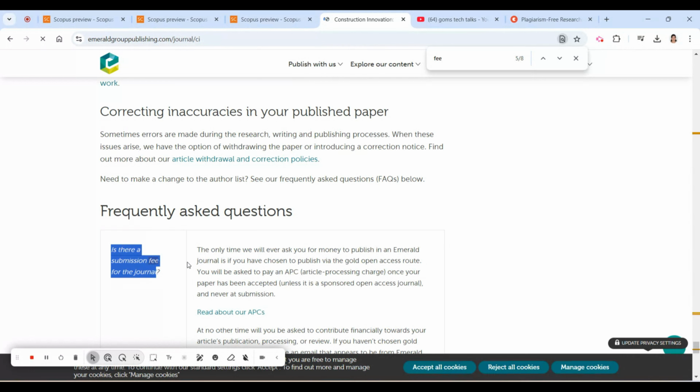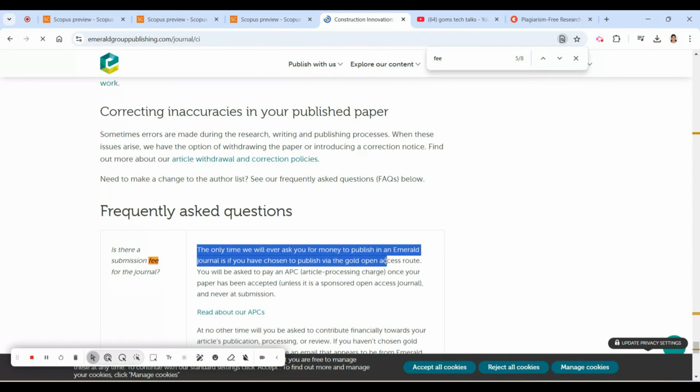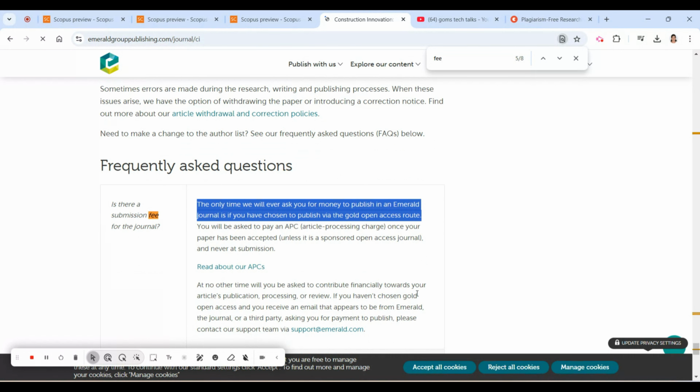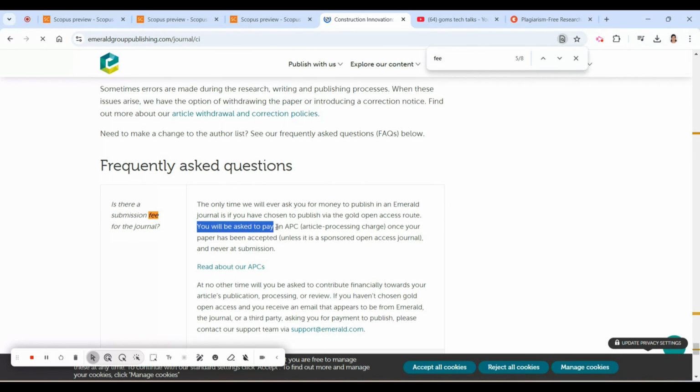Is there a submission fee? The only time we will ask for money is to publish via the gold open access route. Only if you are going with gold open access will you be asked to pay an APC once your paper is accepted.